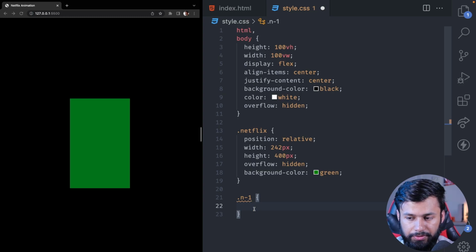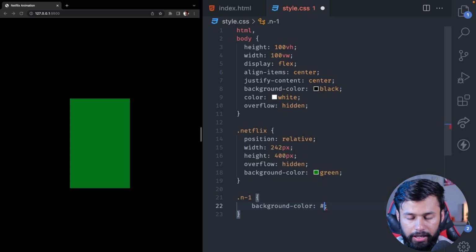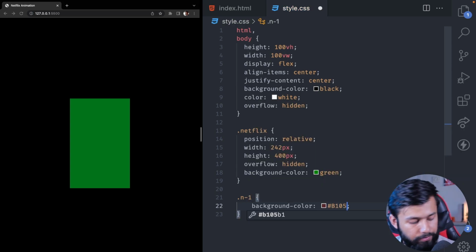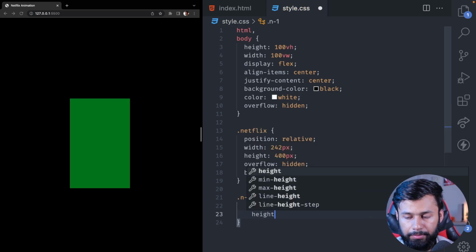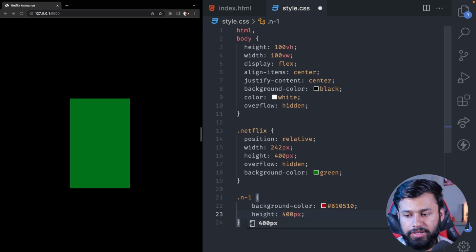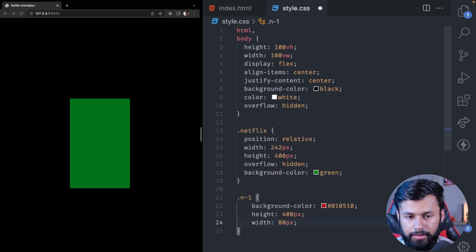So the first part is going to be the first line. I'm going to start with the background, and I already have the hex code for this. That is B10510. And then I'm going to make this height of 400 pixels, which is the total height of this whole container, and width of 80 pixels. And then I'm going to make this position absolute.